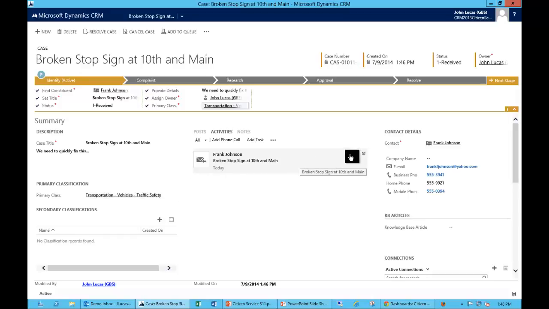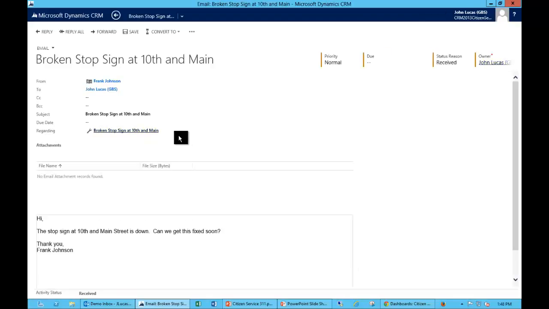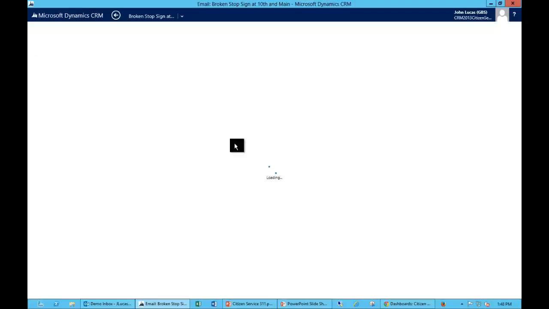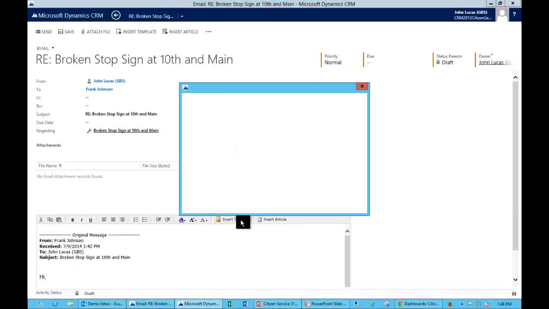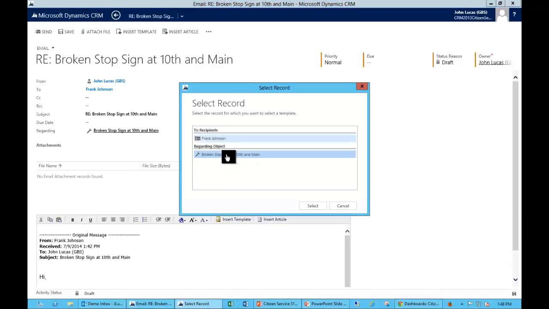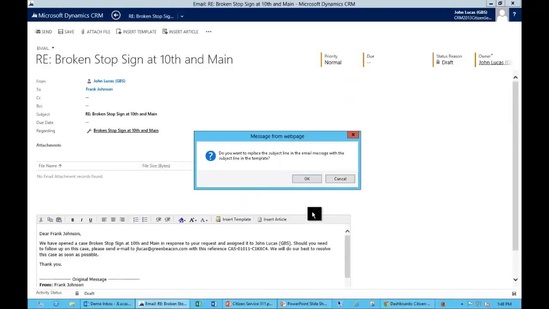First thing I want to do is take this email that Frank sent to me and respond to let him know that we will be following up. I simply click the reply button and we have our new email. I can type what I might want, or I can actually insert a template so we can have some standardized responses based upon the type of issue that we're responding to. In this case, I just want to say that we have a new case acknowledgement.